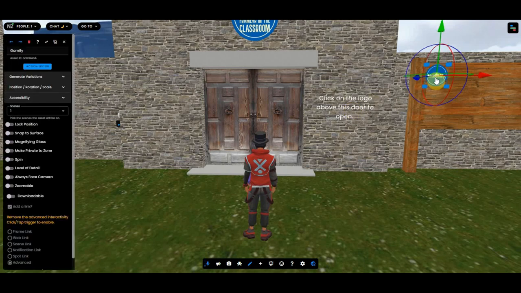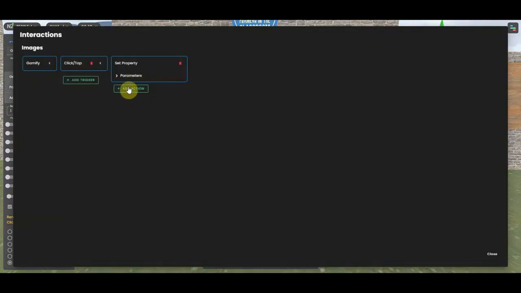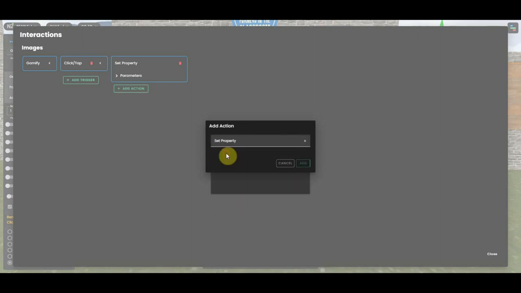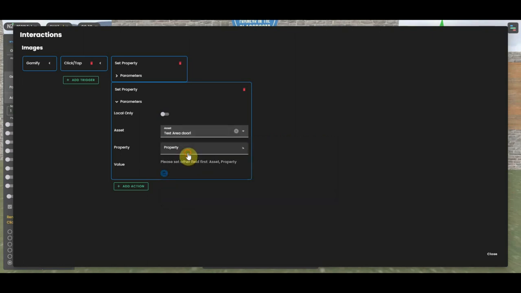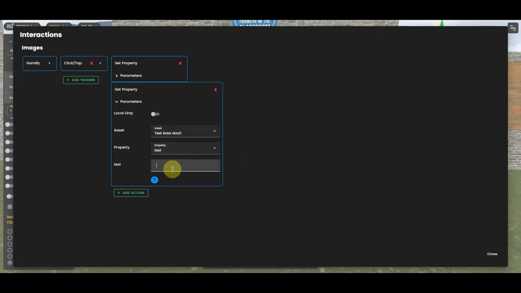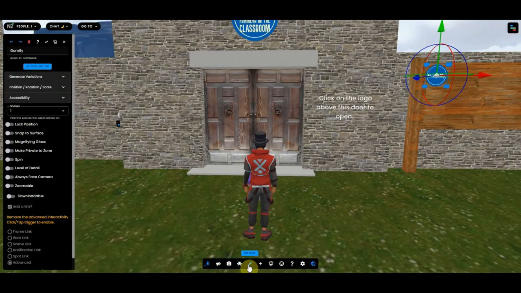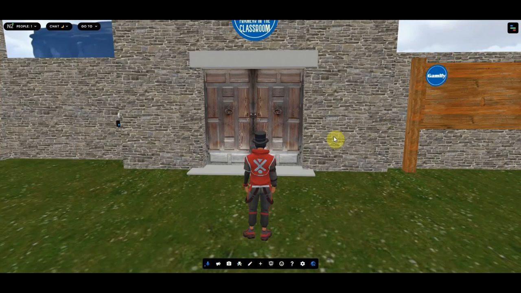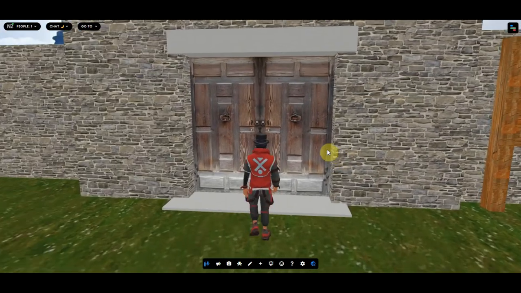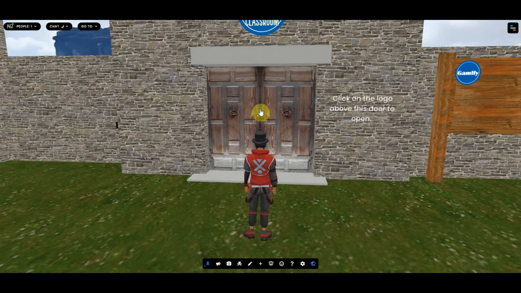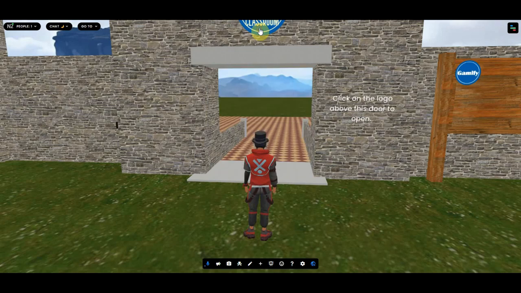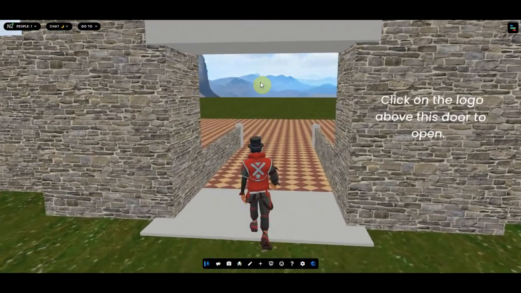text is there. So here again in the action editor, I can add another action called set properties. And then I take the text area, and that property is text, and I put in there two spaces. So now, when I click on the Gamify button, this is gone too. So it's actually reset. So now I can walk to the door, nothing happens. So I think, okay, I have to walk, knock on the door, and then it says, click on the logo above this door to open. And there you have it. And now I can walk through.